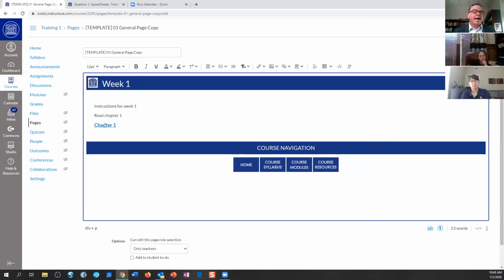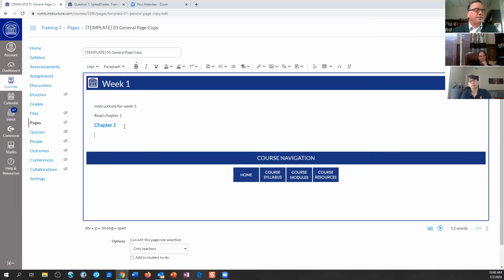I can make it bold so they know it's a nice bright blue course link. So when the students click that link, the clock starts. Well, it doesn't start until they enter into the quiz, and then it starts. So that's ready to go for your students. And then I can hit return and start typing and giving them more instructions for the next thing.